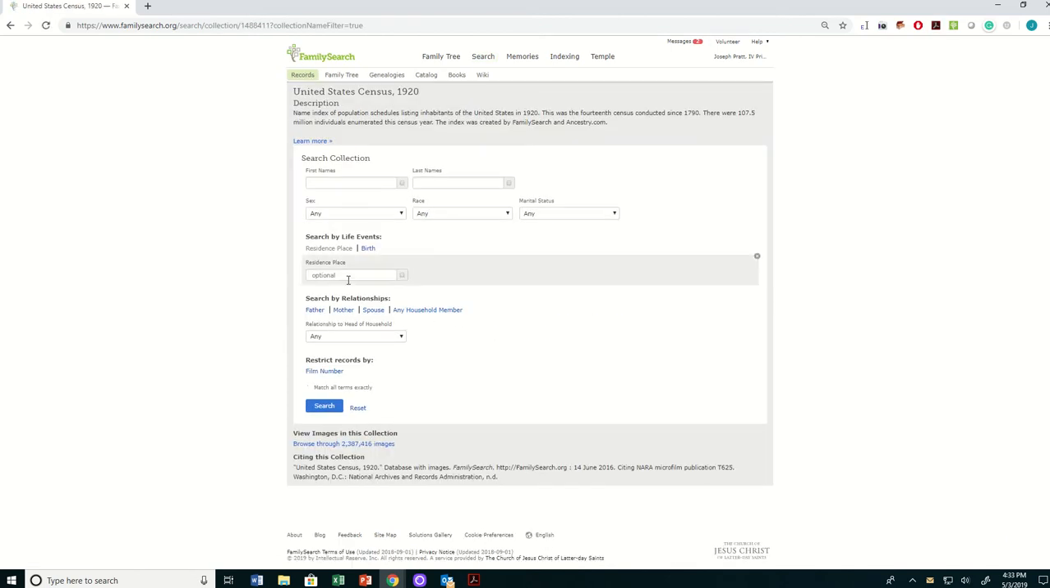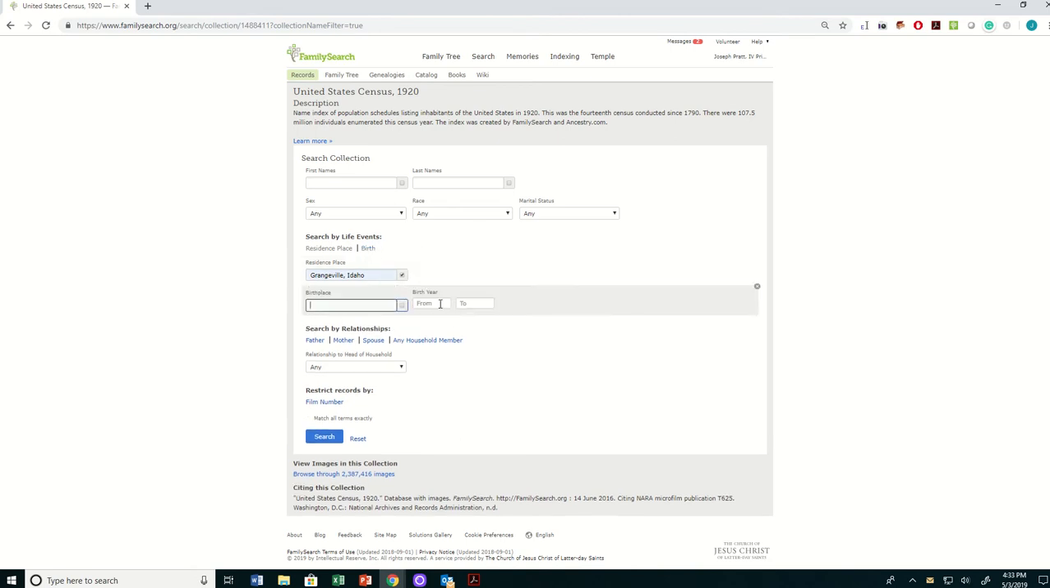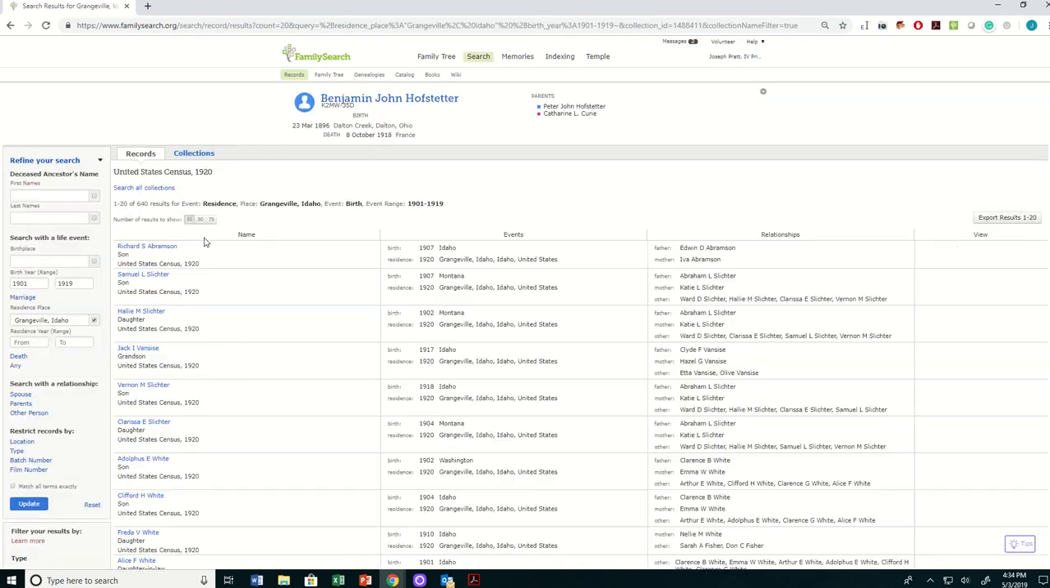Now we'll pick the town we want to work with. I'm going to be using Grangeville, Idaho as an example today. And then sometimes we can narrow down the search. So I'm actually going to focus right now on children, so birth year 1901 to 1919, because children are usually part of a nuclear family, and this is going to allow us to focus on families. Now we can always go back and change this restriction and focus on other people, but this will give us a place to start. So right here in the upper left it says 640, so there are 640 people that we need to work on.